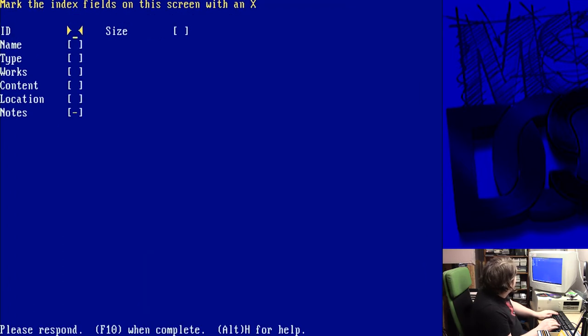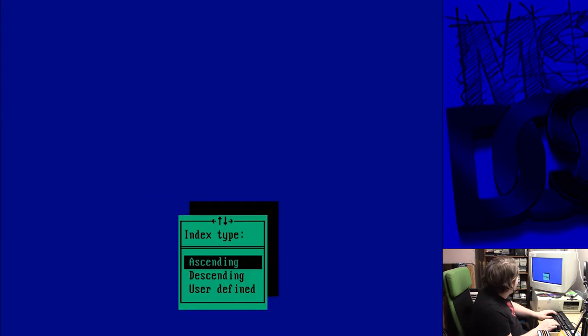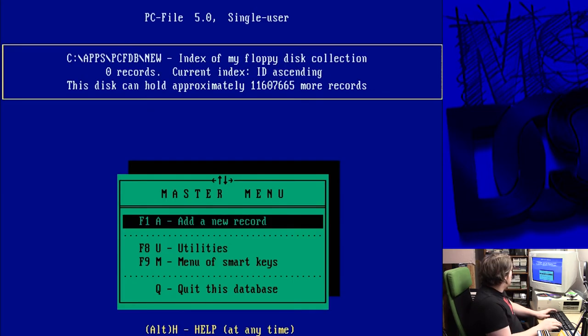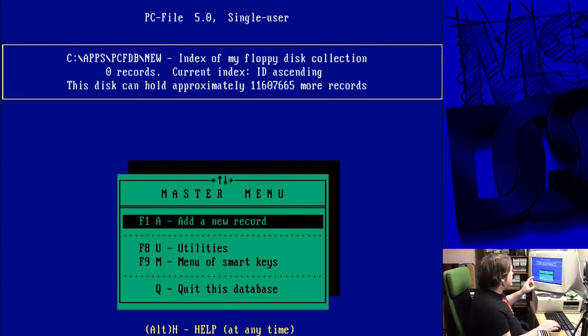Index field. That's going to be the ID field. And I have to actually type in X. I can't press spacebar or anything. I have to actually type in the letter X. Right? Call it that. Ascending. I should have made it descending. All right. There we are. It's interesting. This has fewer options than the other databases did, which suggests there's more I can do.